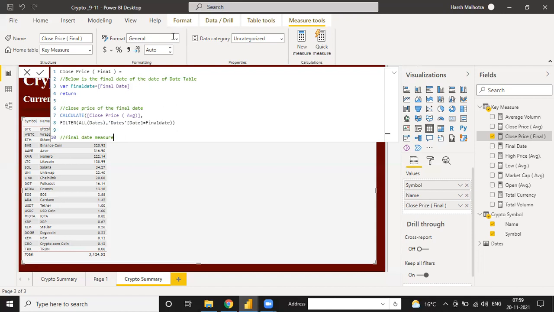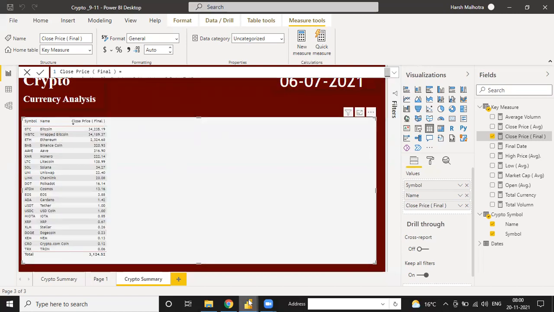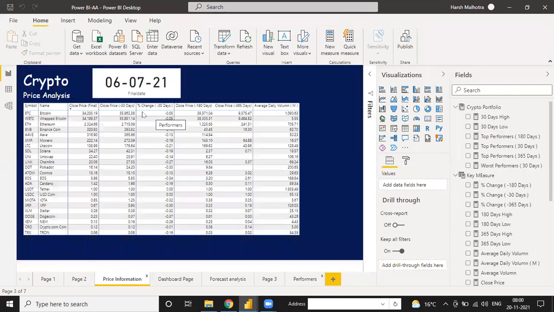Any other doubt? Anyone? Okay. So now I'm going to move to the next step. What is the next step, guys? Let me show you. This is our close price final. It's completed. Now if I move into this table again, we need close price minus 30.